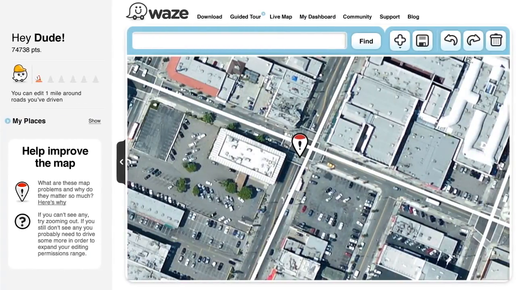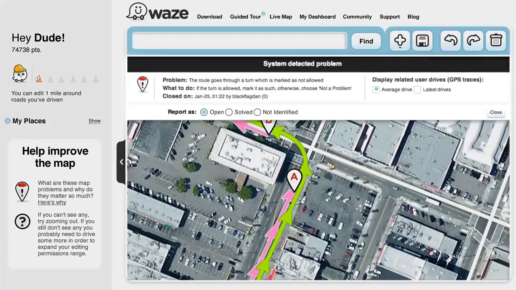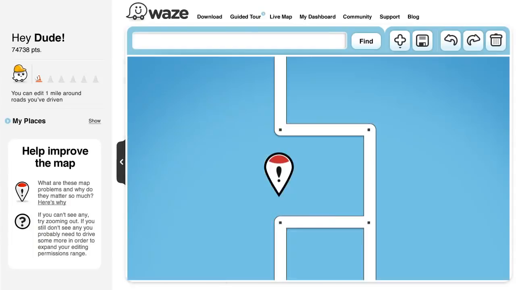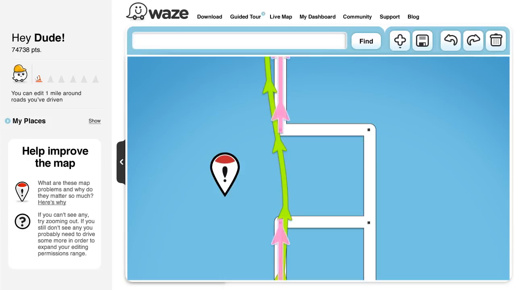To get going, click on a map problem and look at its description up top, but note that the description might not always be fully accurate. As mentioned before, when you click on a map problem, the editor will show you three elements: the green line, the pink line, and A and B pins. But from that point, it's up to you to figure out the exact nature of the problem and how to solve it.